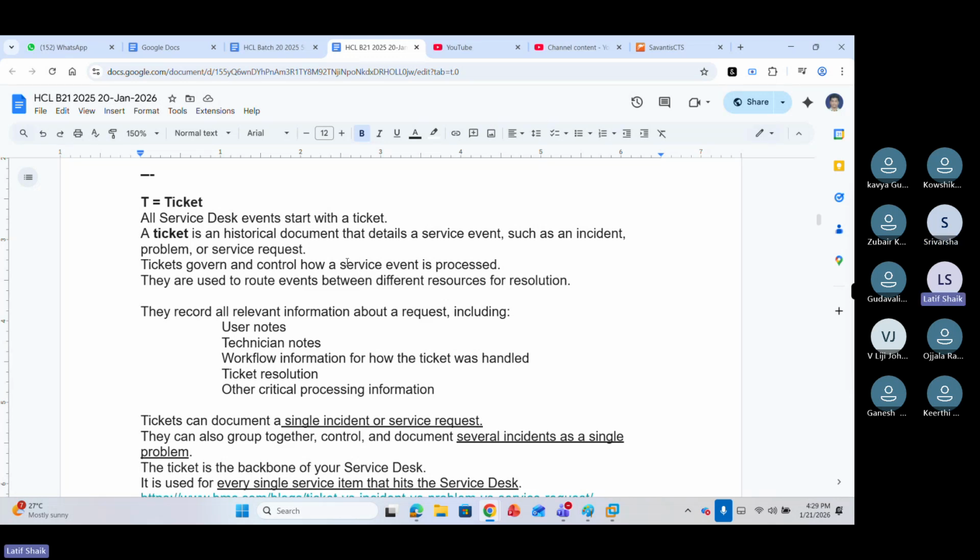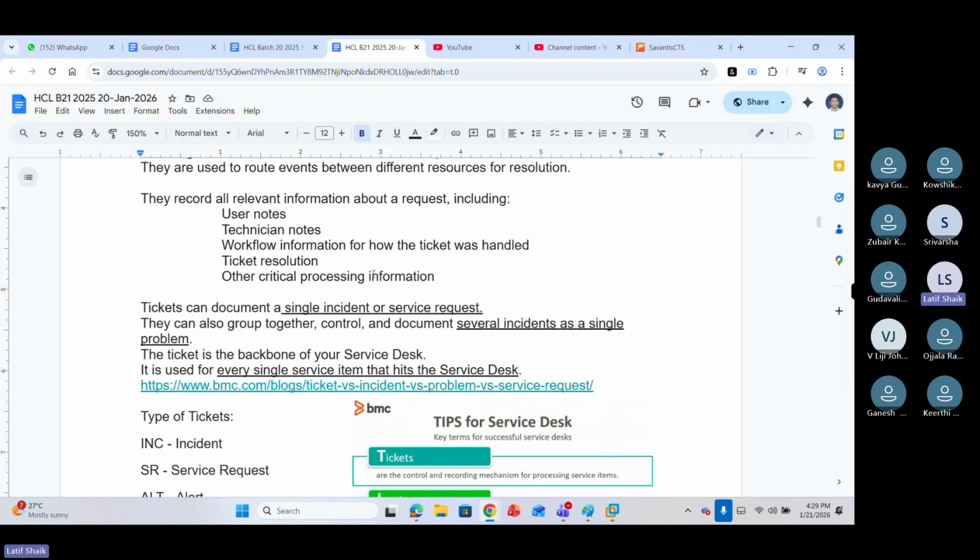Incidents. Then what is a problem? Problems never occur by themselves; incidents become problems. You can combine one or more incidents as a problem. And dealing with the problem is like finding a permanent solution. Problem management means finding a permanent solution, root cause analysis. The ticket is the backbone of your service desk. It is used for every single service item that hits the service desk.